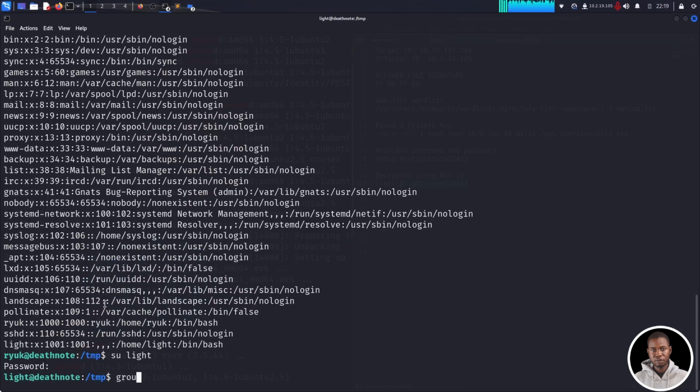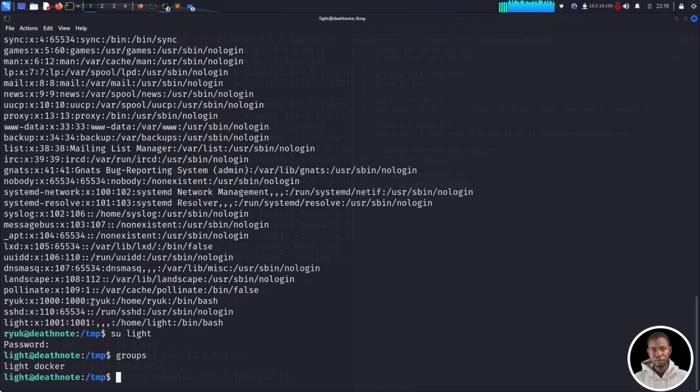Okay, so let's run groups. You can see from the output that the current user light belongs to two groups, the light group and the Docker group. Now you might be wondering what Docker is. Docker is a technology that lets us package applications and their dependencies into standardized units called containers, making it easier to deploy and run applications reliably across different computing environments.